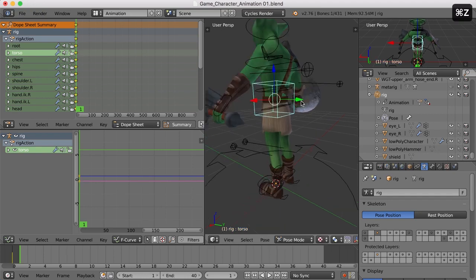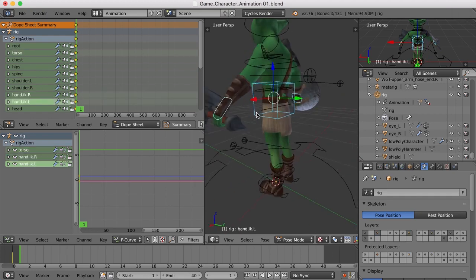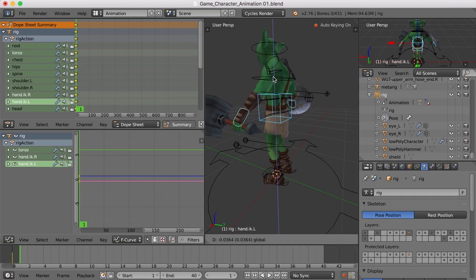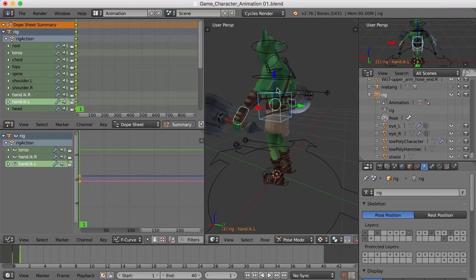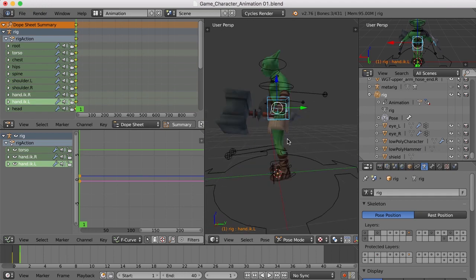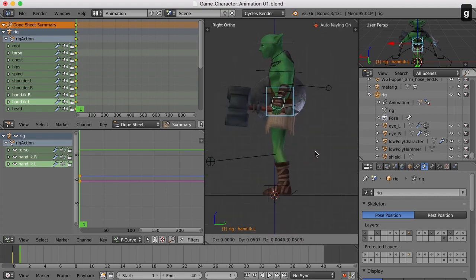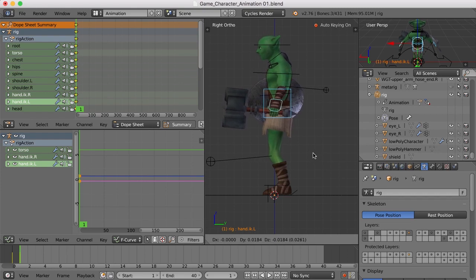I kind of want to have the hand controls come down as well, so I'll shift select those and bring those down just a bit like that. There we go. I want to make sure his center of gravity is over his feet. So I'll go to my side view here and just make sure that it's right over those feet. I don't want him leaning forward too much.